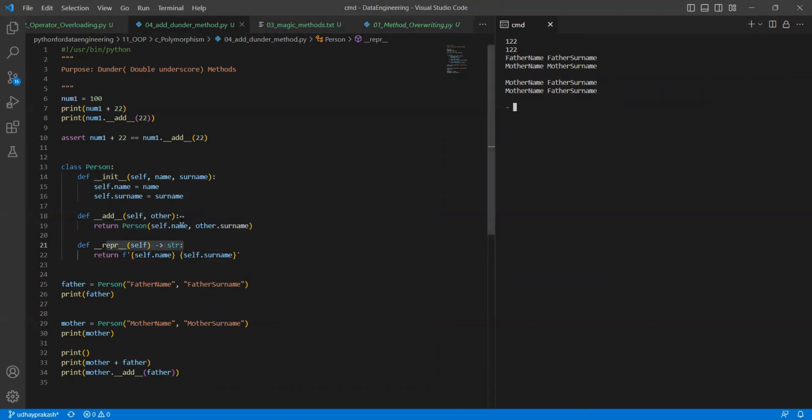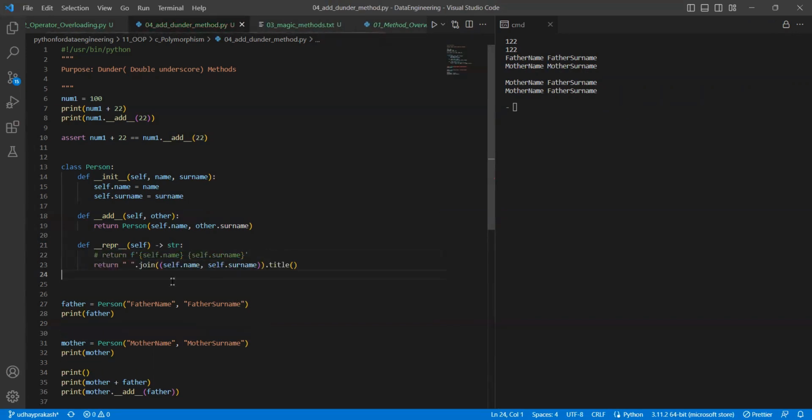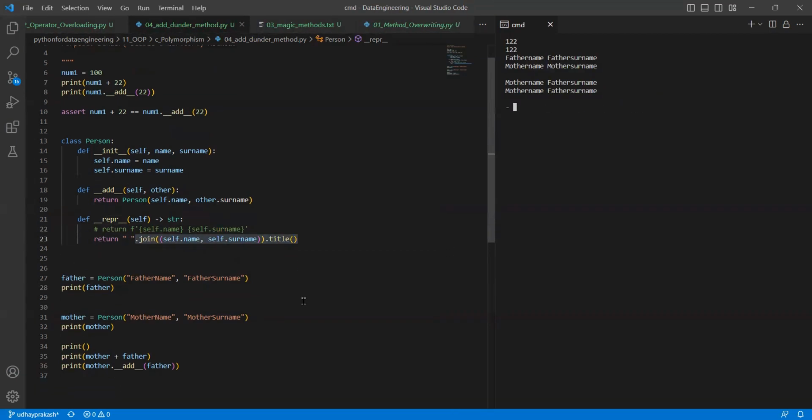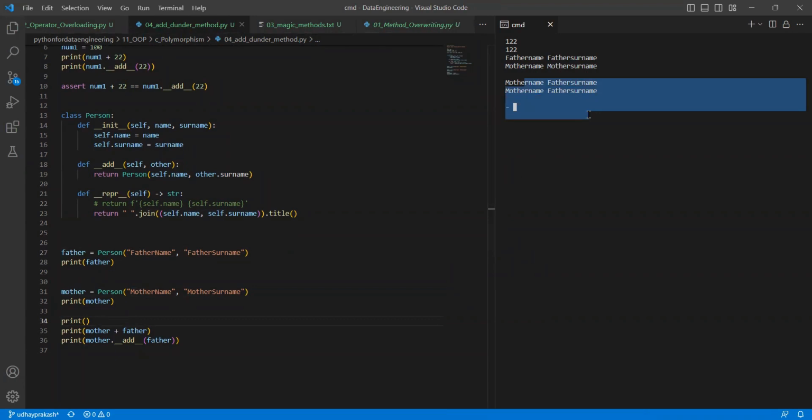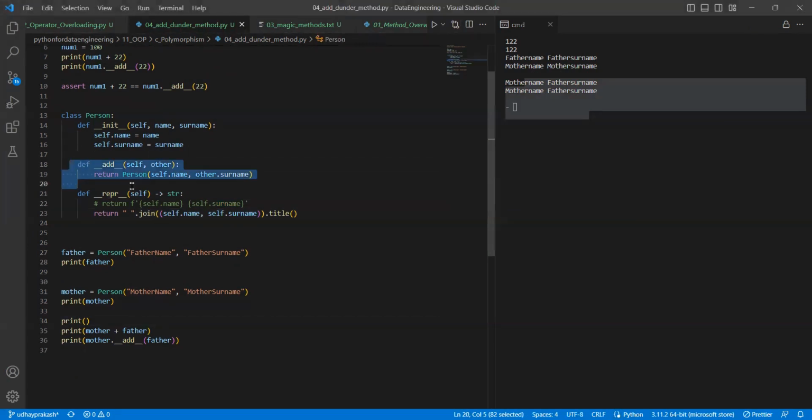Now, did you all understand what's happening? Is it clear? So instead of returning like this, maybe you can do much better things as you wish, like dot title or something. So whatever I got, maybe father name, father surname, mother name, mother surname. If I add both of them, finally both father and mother will get the father surname, right? I just wanted to take a simple example for you to understand. Hope you understood.